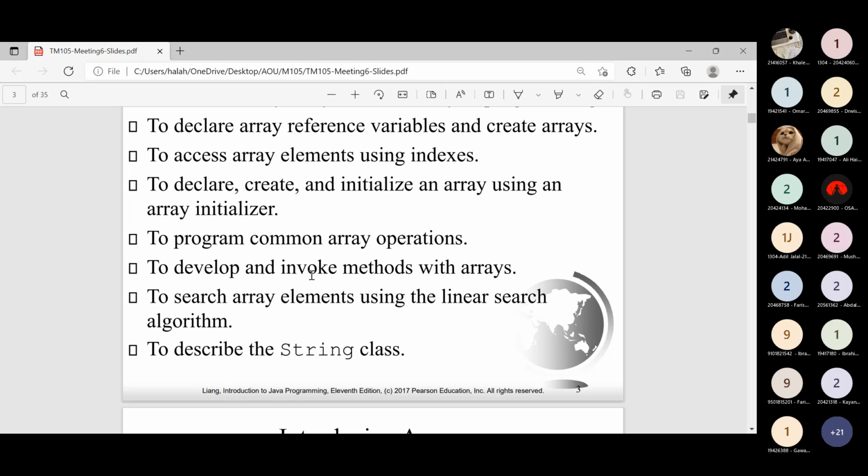To develop and invoke methods with arrays, if we want to send an array variable to a method, or we want to invoke one of the methods with array parameters, we will see how we could pass an array variable.